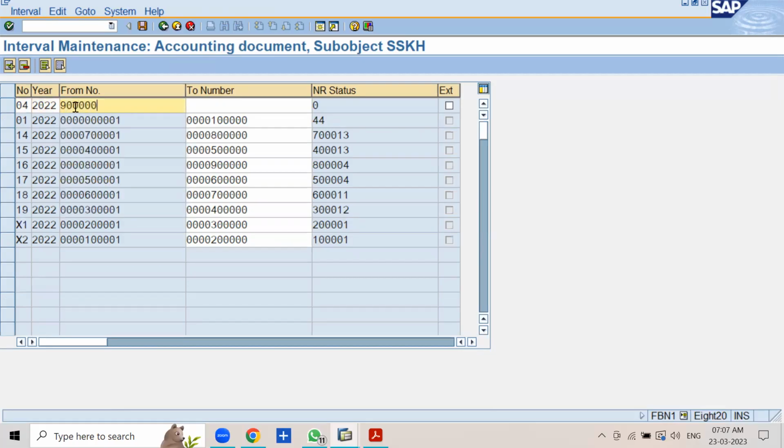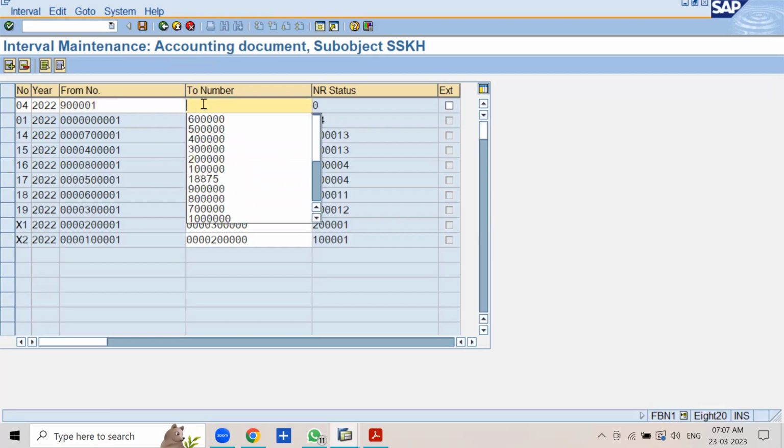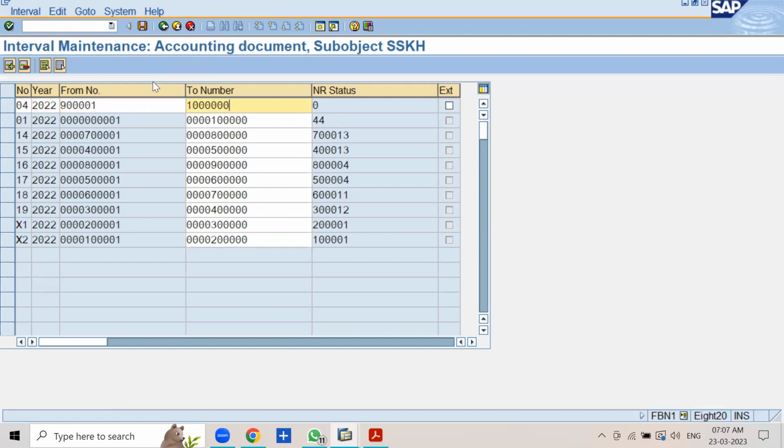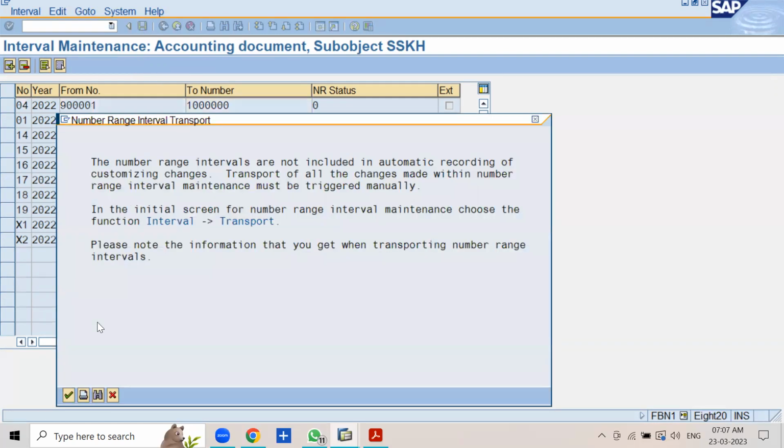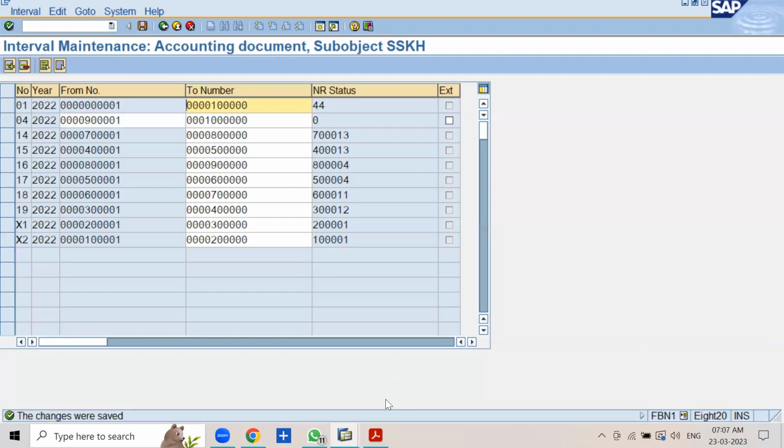From number 9,01,000. So maximum number you have defined is 9 lakhs, right? Now you have to use from 9 lakh. From number 9,01,000 to number 10 lakhs. Click on save and enter.